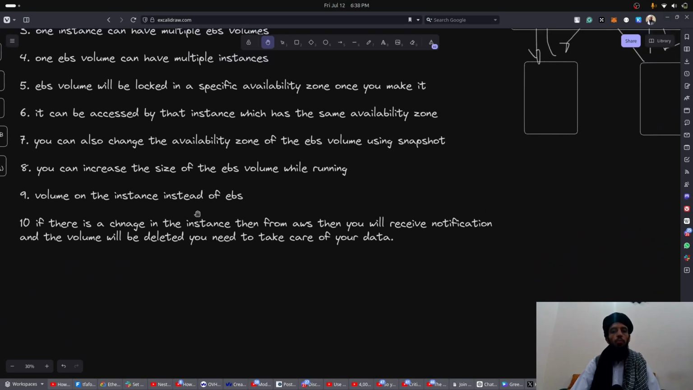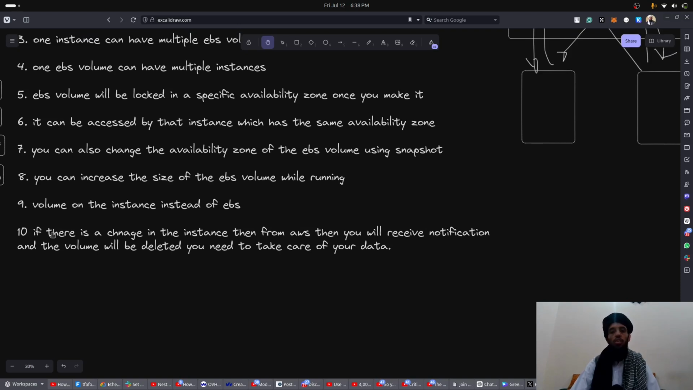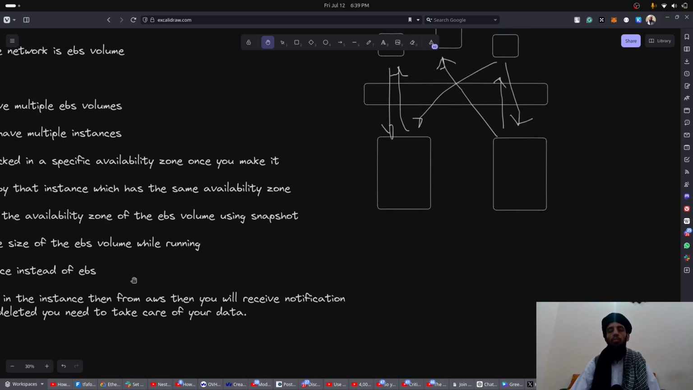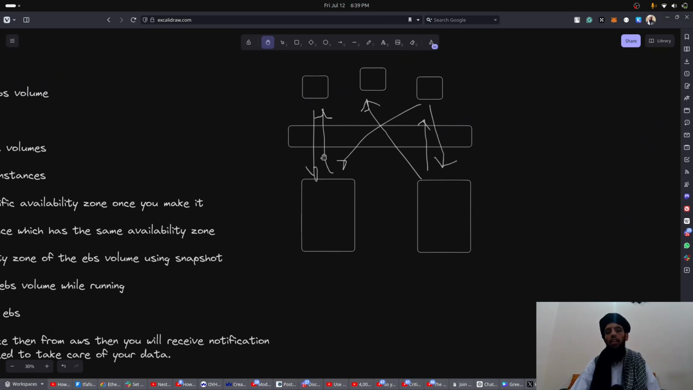Now there is another question that is arising: a volume on the instance instead of EBS. So the main question is, if I want to have the storage volume not in the EBS but on the instance, is it possible or not? Let's say you have the EBS storage in which you have the storage volume, but you want the storage volume to be present in the instance, not in a separate volume. Is it possible or not?